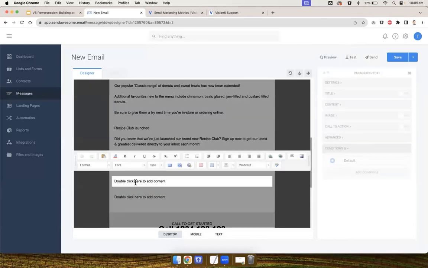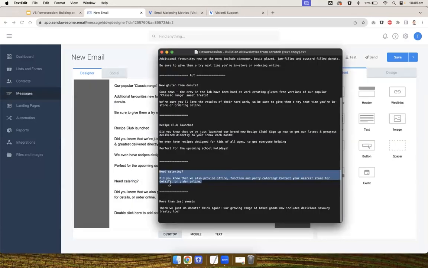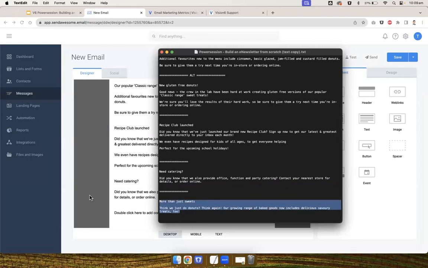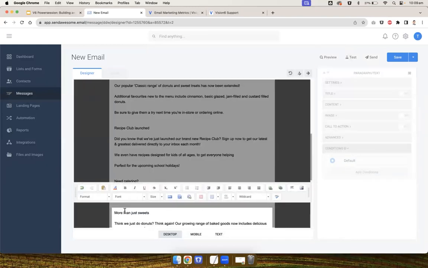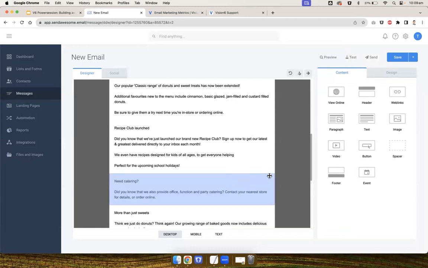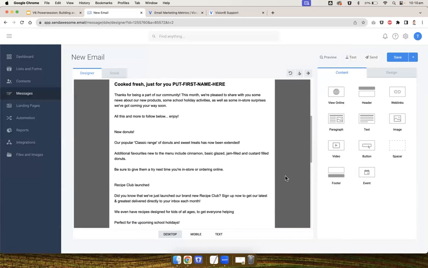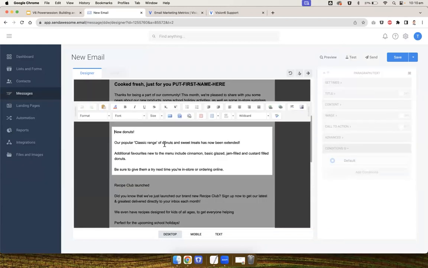So I'm going to again copy and paste into the different text boxes, and then one to say that we do more than sweet food, we do savory food as well. There we go. Now, it doesn't look that nice at the moment, but it's sort of getting all the blocks ready to go, putting all the different bits and pieces in to create our email content the way we like.